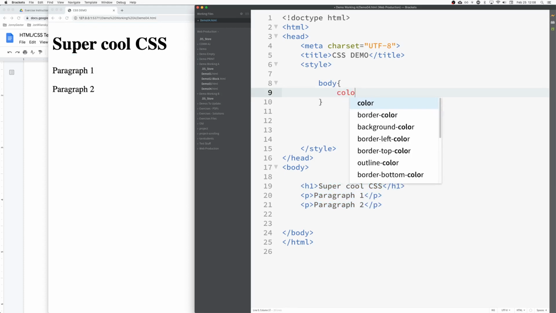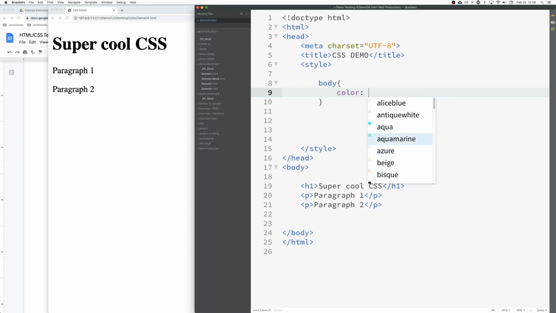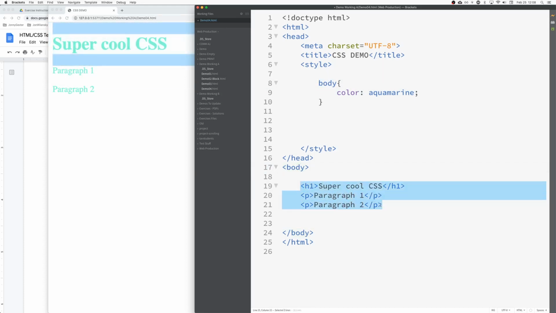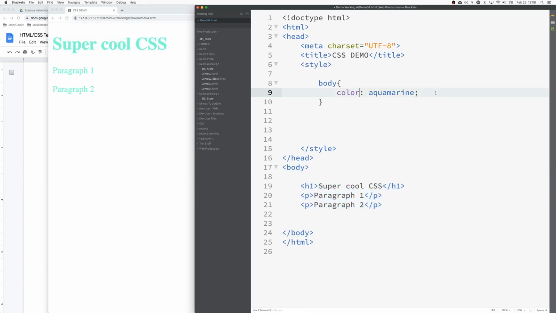Let's try specifying the color here. Let's go with, how about aquamarine? Ooh, so pretty. There we go, some aquamarine color. And you can see, even though it's only applied to the body, all the tags inside the body are getting it. But the purpose of this was to talk about font size.